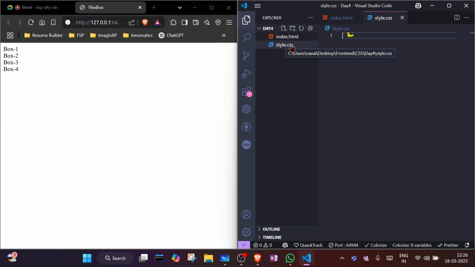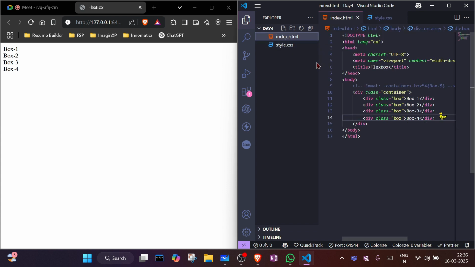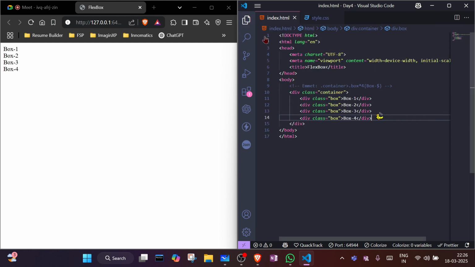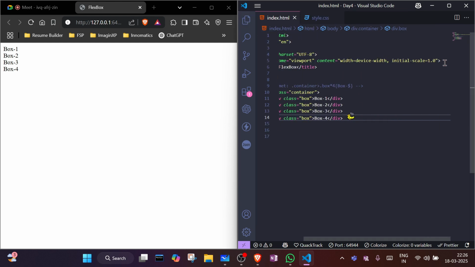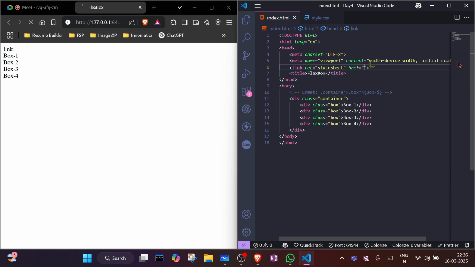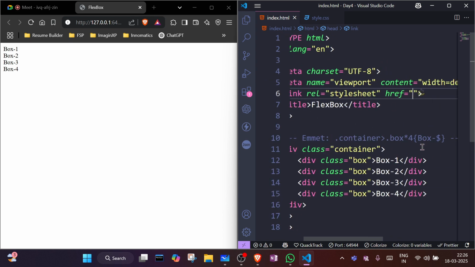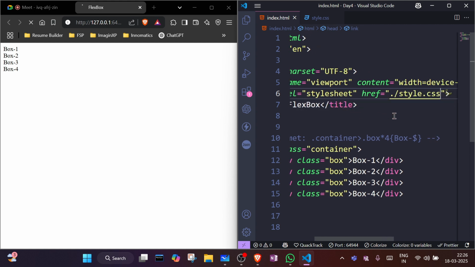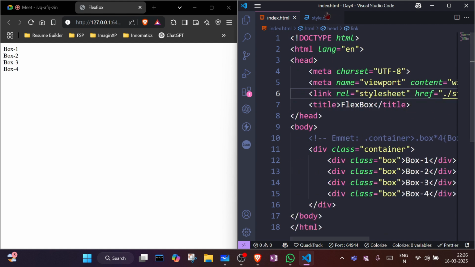But our index.html doesn't know about this style.css, because style.css is not linked with index.html. So we will just link it. How can we link? Just write the link tag and here mention the location. If you write dot and forward slash, it means the current folder location. In the current folder there are two files, index and style. So which do we have to choose? Style.css. So this is how style.css has been linked.